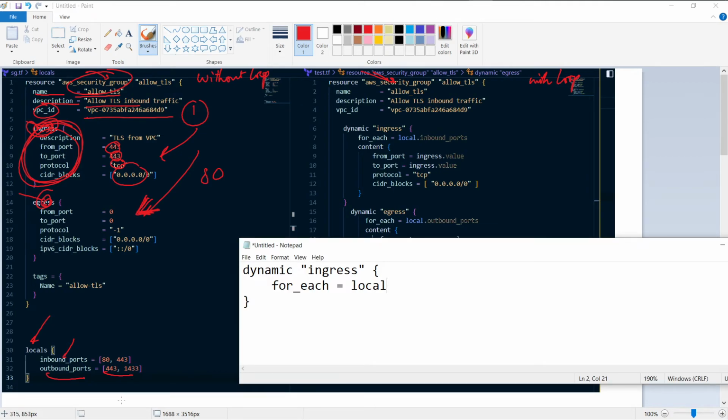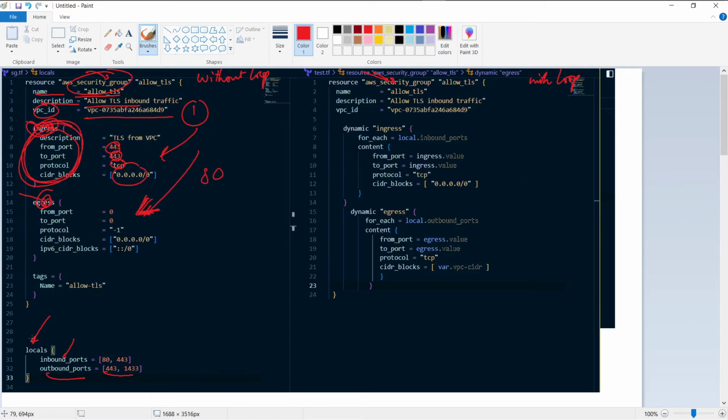Okay, same thing, I'm using locals. How can you pass this local block, the whole local block here? You don't have to pass locals, just pass local.inbound_ports. Okay, so what it will do is go into the locals block that you have implemented inside your Terraform code structure, or you can say file structure, and then it will be retrieving inbound ports.